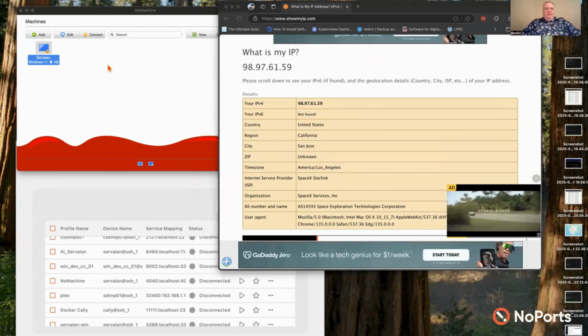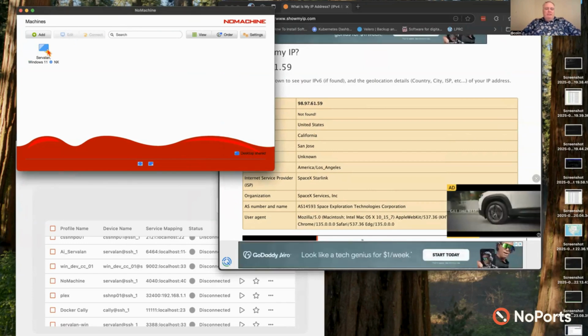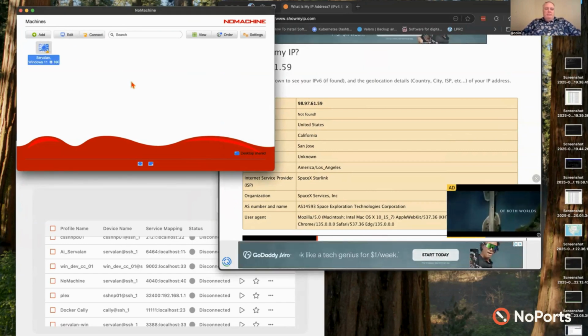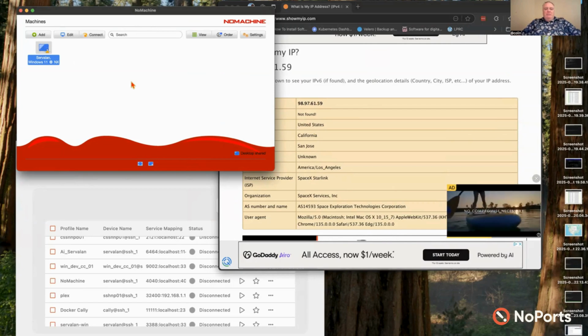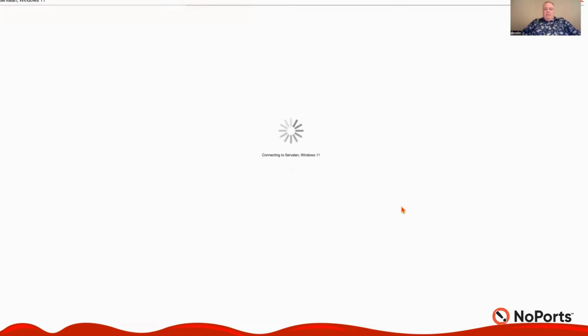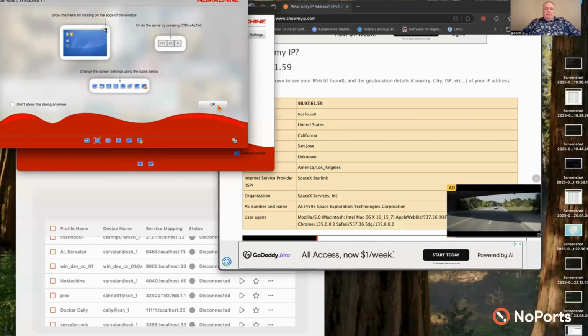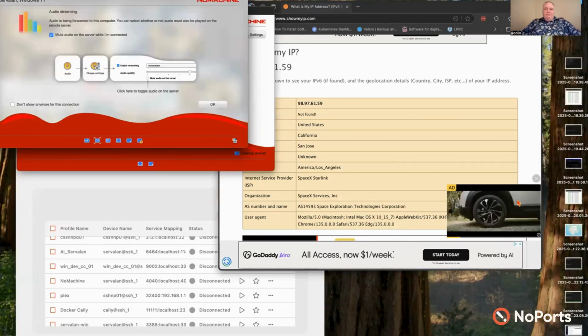But on my local LAN, I can get hold of my Windows machine using NoMachine. So this will just connect via the local LAN to my Windows machine. And if I type in my password, I'll be able to log into that machine and get a remote desktop. So here is that remote desktop.